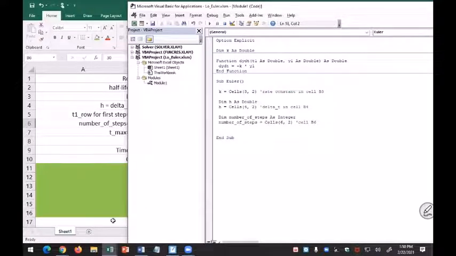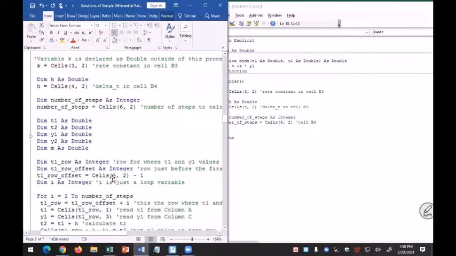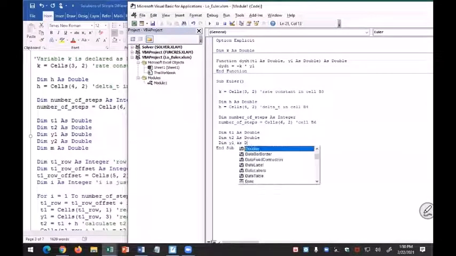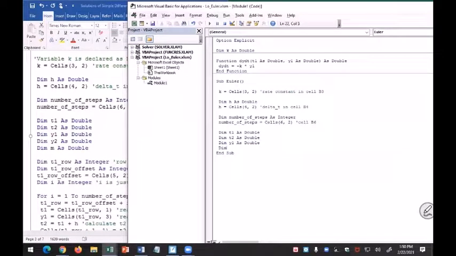What else do we need? Okay, remember we're calculating Y2 if we know T1, Y1, T2, and M, right? So we need to define all of these variables as double precision variables. So go ahead, dim T1 as double, dim T2 as double, dim Y1 as double, dim Y2 as double, dim M as double. Okay?